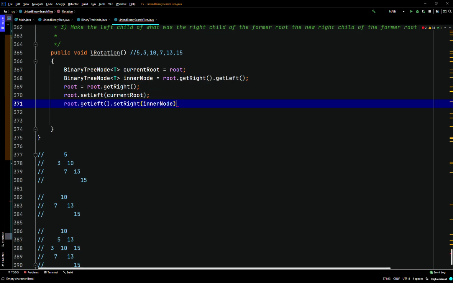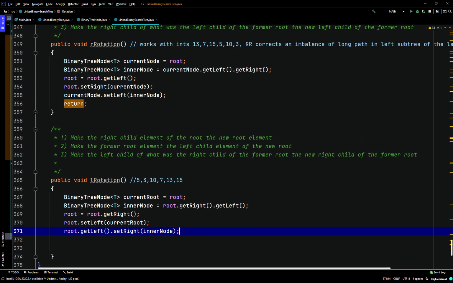Let me just check my notes if that's correct. So this is a left rotation, so we have a current root pointing to our root, or we change it to current root from current node. So then here we'll say binary tree node type T, inner node points to current node dot get right dot get left.